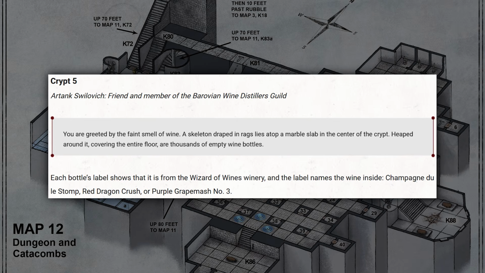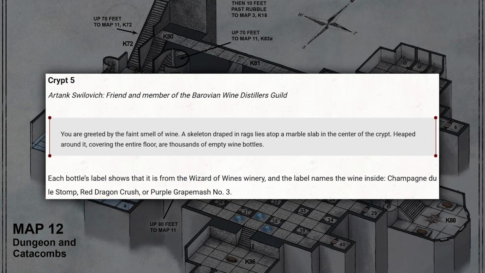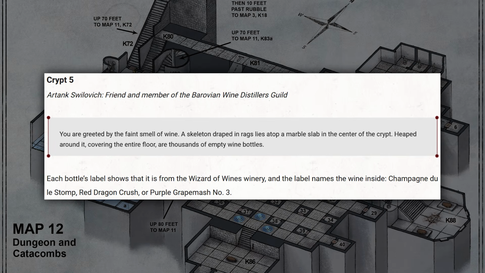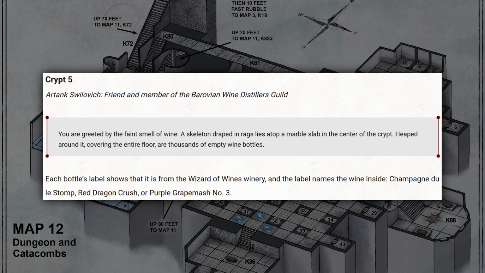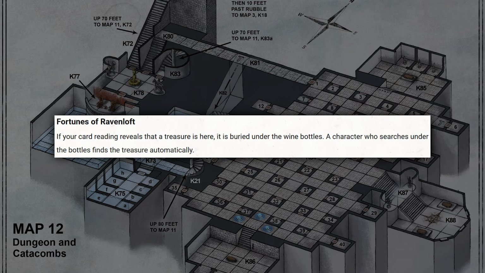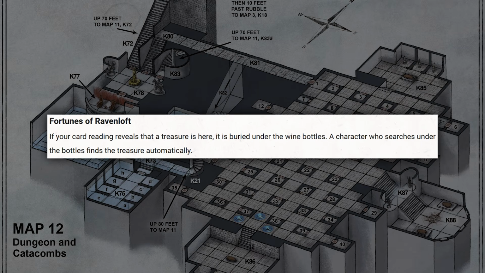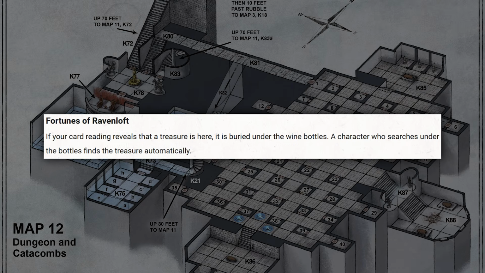Each bottle's label shows that it is from the Wizard of Wine's winery, and the label names the wine inside: Champagne de l'Estampe, Red Dragon Crush, or Purple Grape Mash No. 3. Fortunes of Ravenloft. If your card reading reveals that a treasure is here, it is buried under the wine bottles. A character who searches under the bottles finds the treasure automatically.